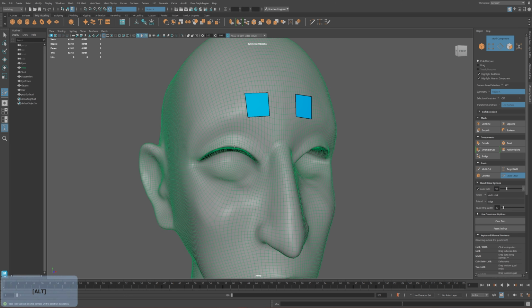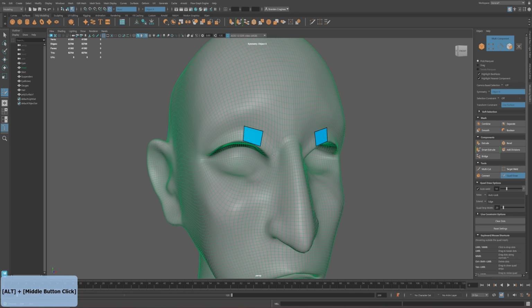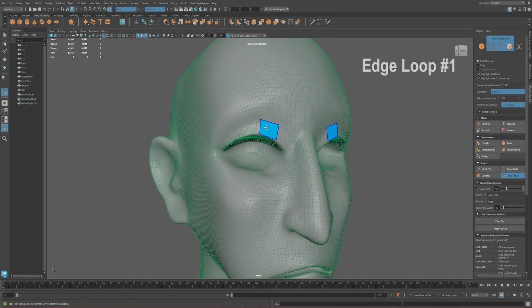All right, I need to have at least one face present. So let's build another one and then we can delete that. If I hold down Control Shift, it'll highlight it and I get a little X by my cursor, click on it and it's gone. Now let's start by building an edge loop around the eyes.